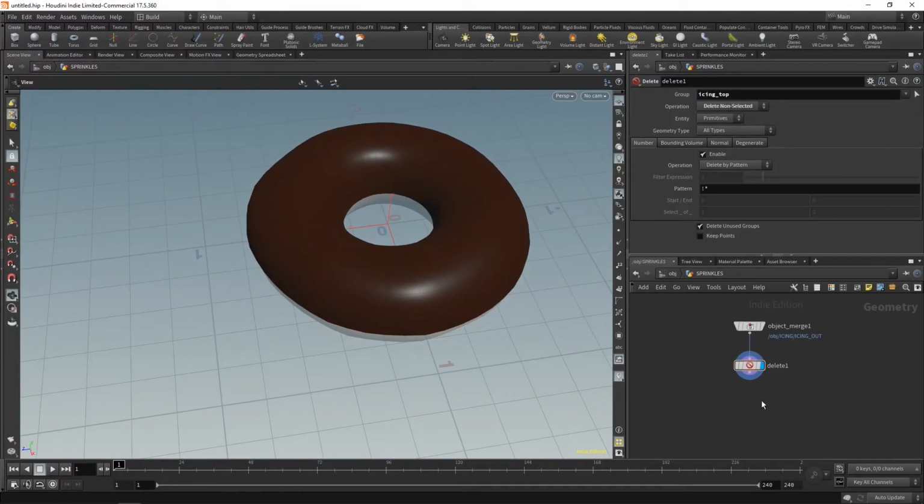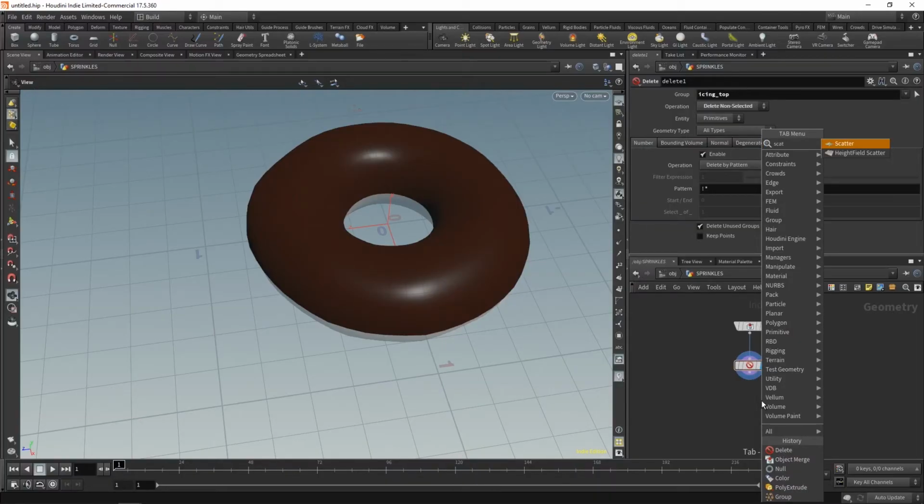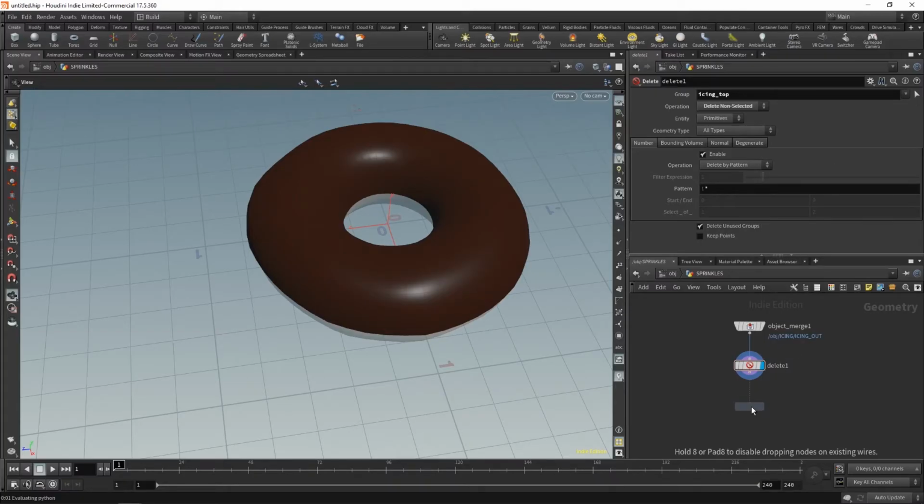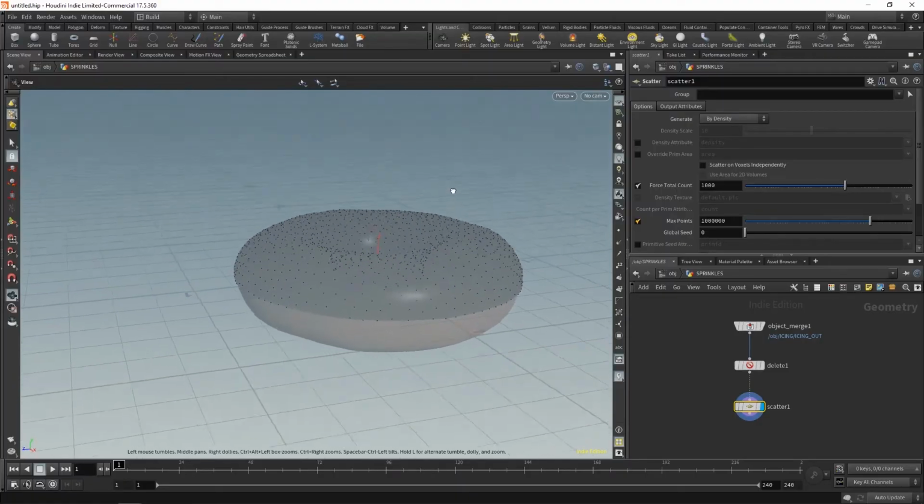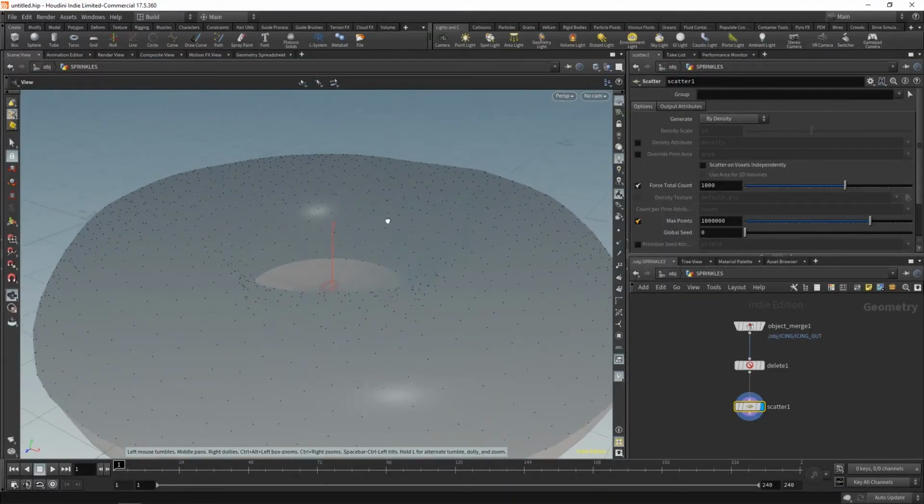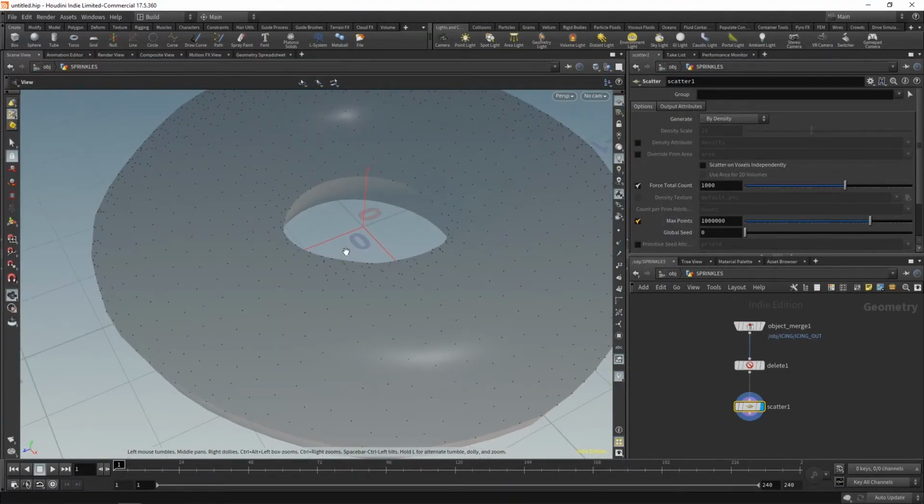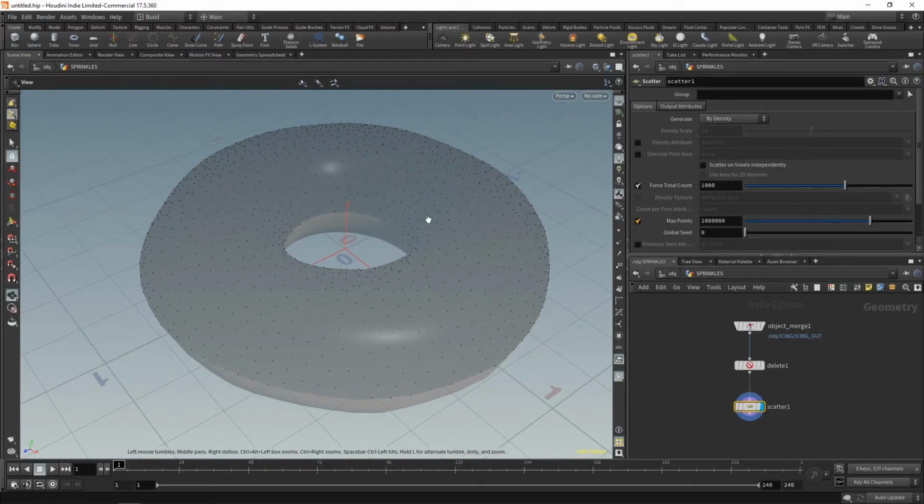Well, there's a useful node for making points based on a geometry, and that's called scatter. So press tab and type in scatter, and drop down this scatter node. Plug your delete into the scatter, and as you can see, it makes a bunch of points. Right? They might not look like sprinkles right now, but at least we have some points.